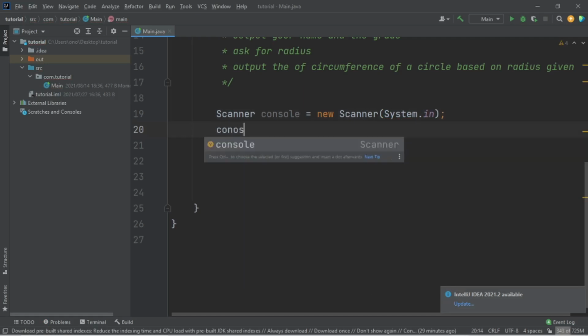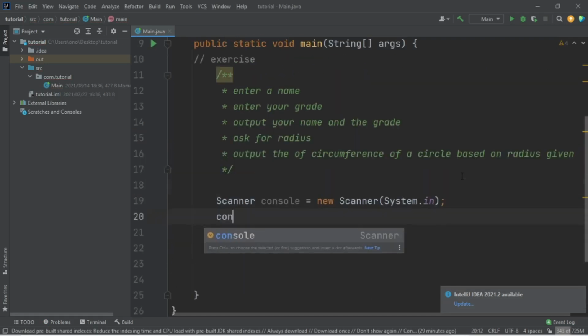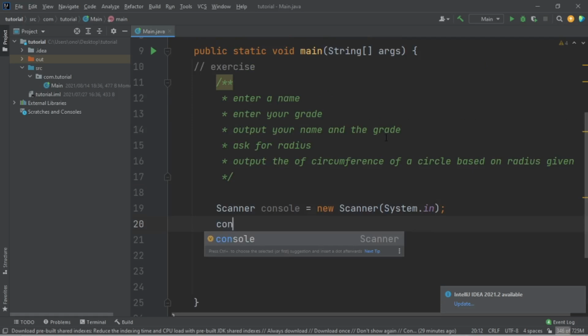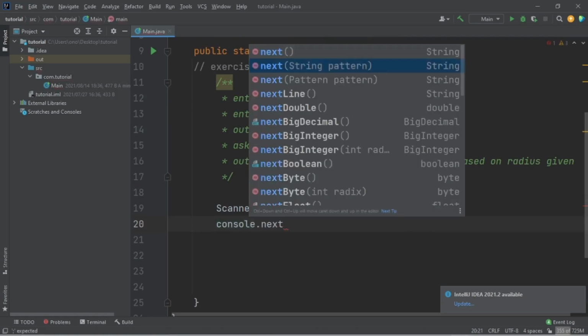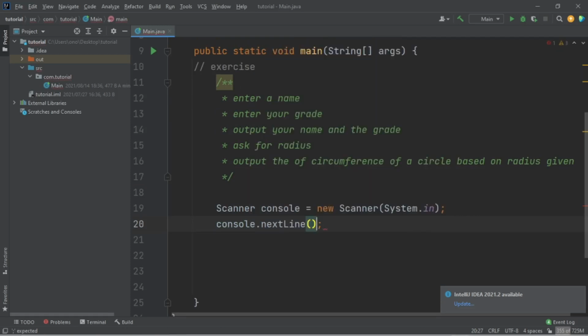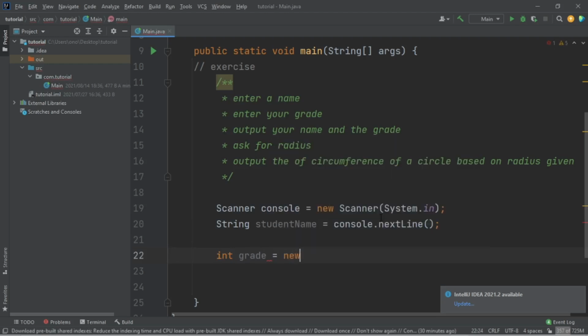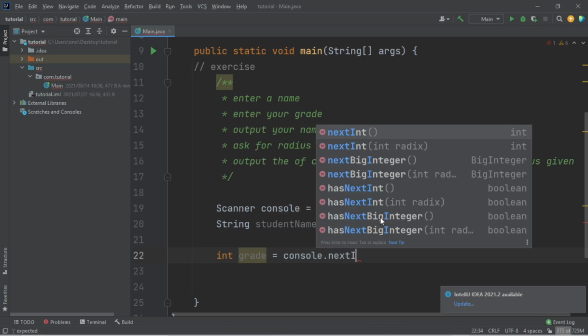And then remember, we're going to be asking for the person's name and the grade. So we will call this method nextLine, and then we will assign this value in a string. I'm going to call this studentName, and then I'll create another one called grade. Then I'll say nextInt.